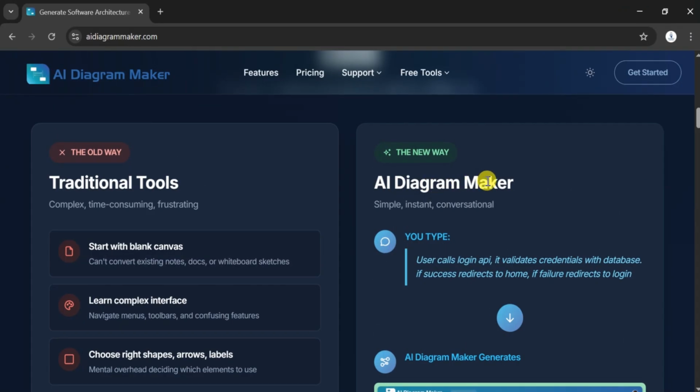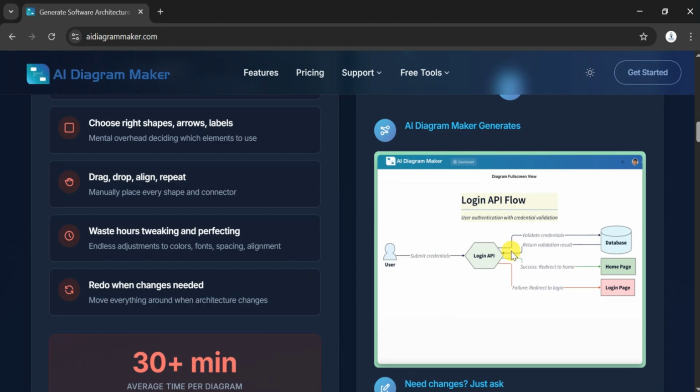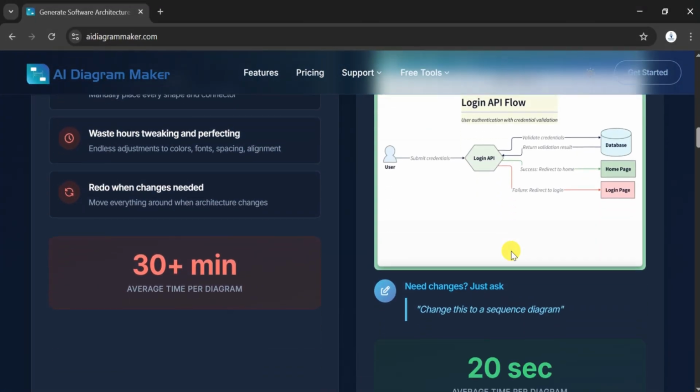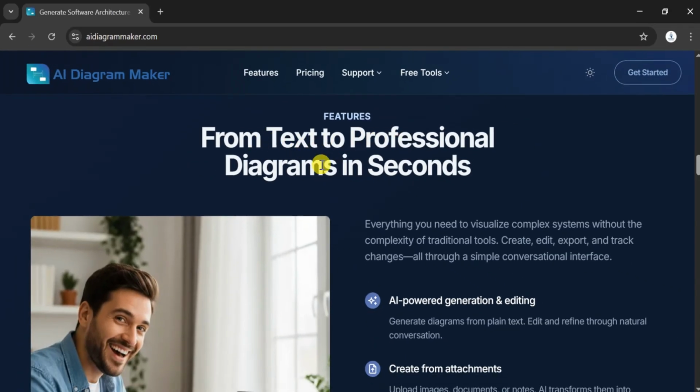With the AI Diagram Maker, the process is instant and conversational. Just describe your idea, and the tool will generate a professional diagram for you. If you need to make changes, simply ask, and the diagram will update according to your instructions, usually in about 20 seconds. Key features: instantly generate and edit professional diagrams from text descriptions.